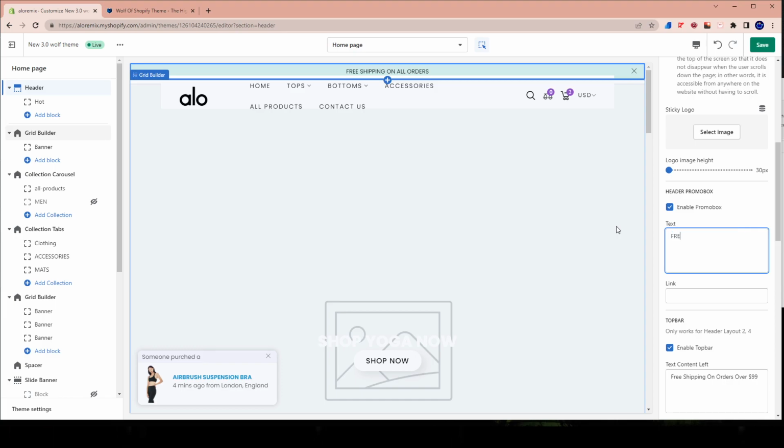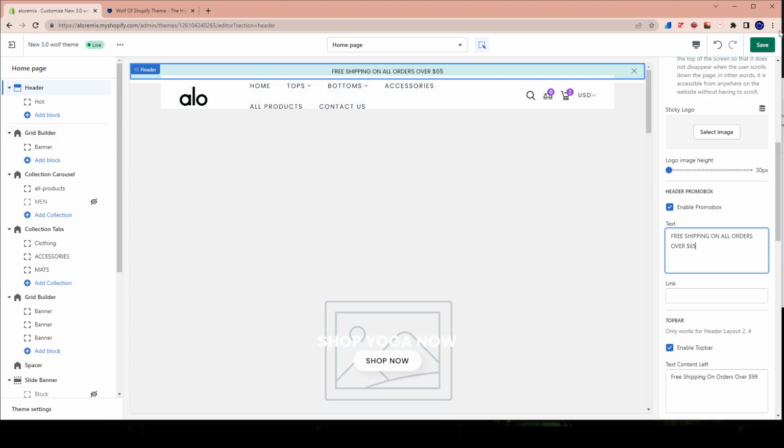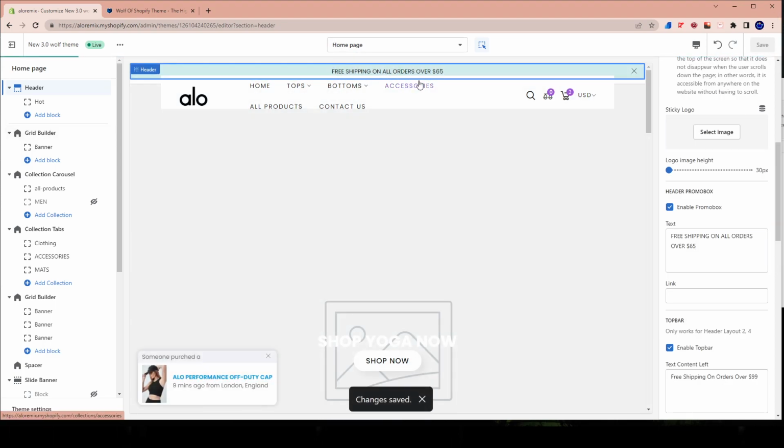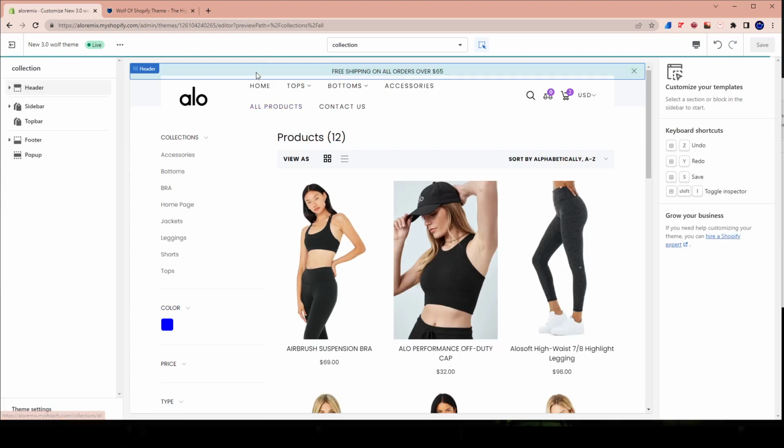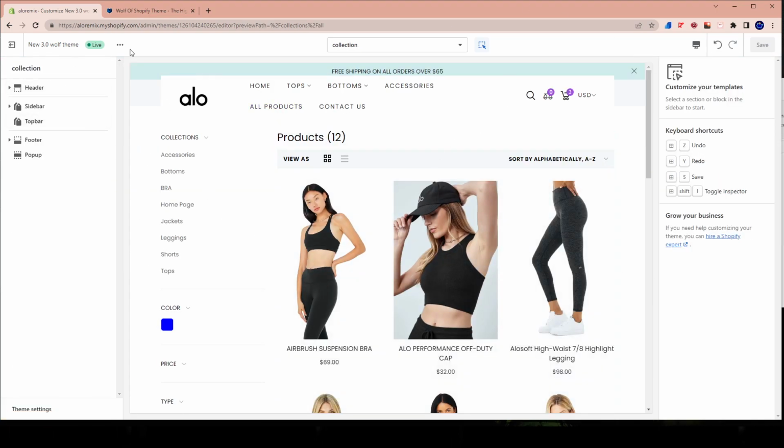So I can go over here and type in free shipping on all orders over, and then I have a number that I set out. So let's say my number is $65. So free shipping on all orders over $65. I want there to be a link that takes consumers to all the products right away. So if I go over here to, let's just say, all products, and I take this link, I want consumers to end up here. So let me go over here to the preview.